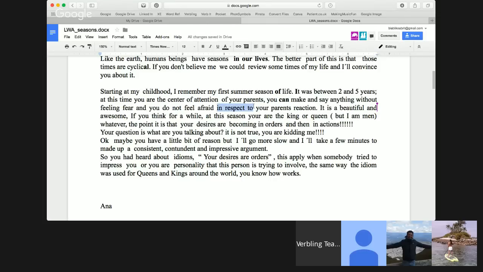Nice to use "in respect". Don't forget we need to... In respect to your parents' reaction. Parents' reactions or parents' reaction? Which one? Is it both parents or just one parent? No, both parents. So we need parents, plural, and then an apostrophe to show the belonging, and then reactions.